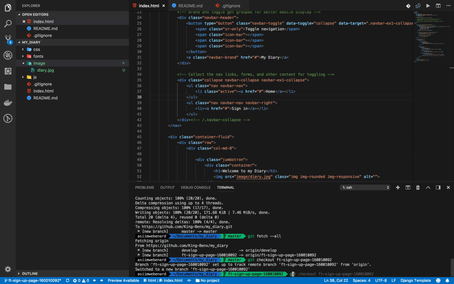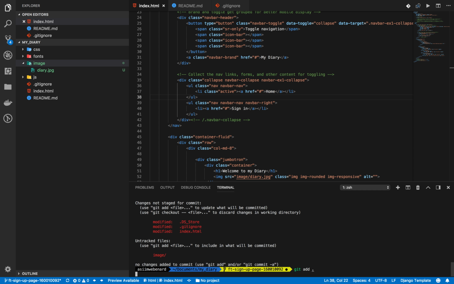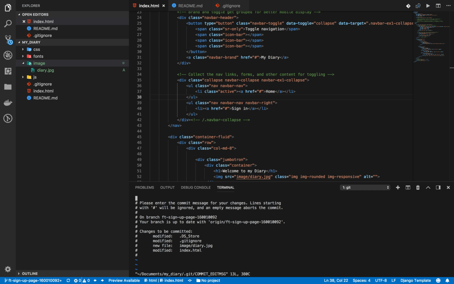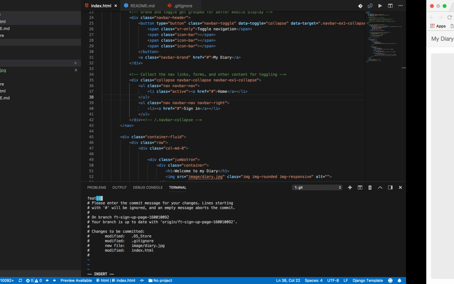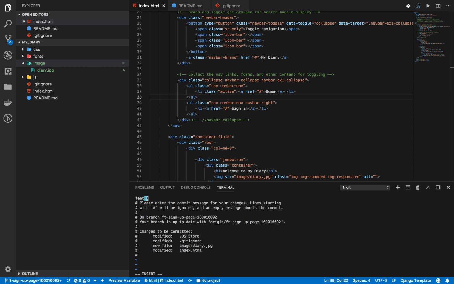So okay, so now back to git status. So let me drag and commit my changes. Git commit. So this was a feature, and back to our PivotalTracker. So let me call this sign up. Sign up page.